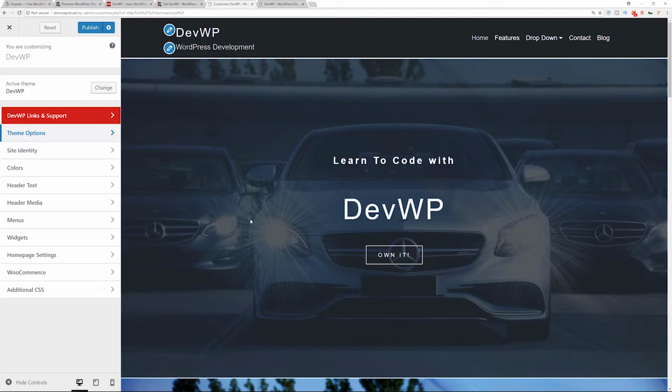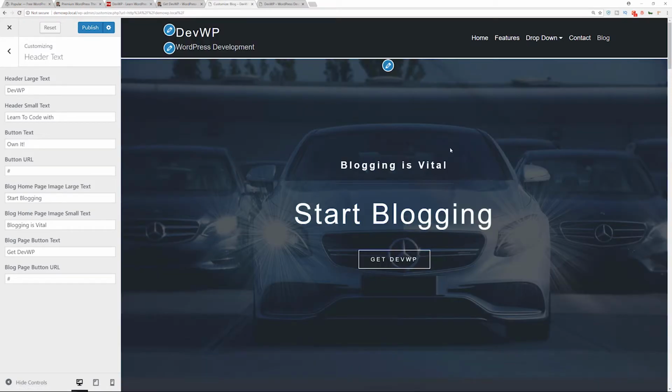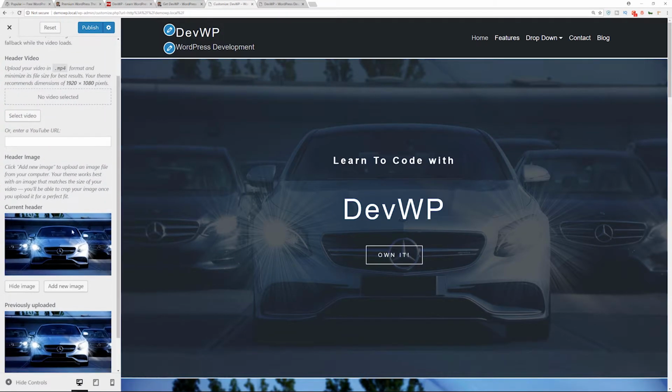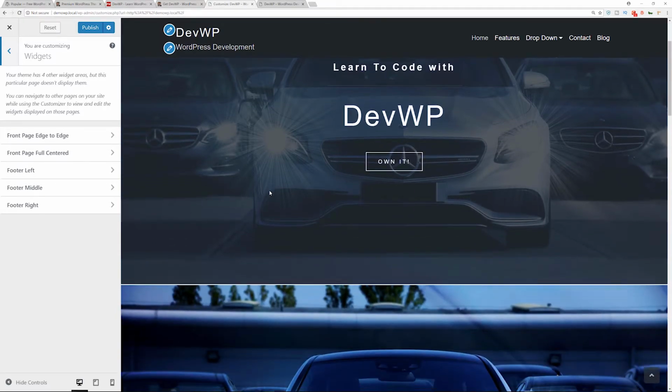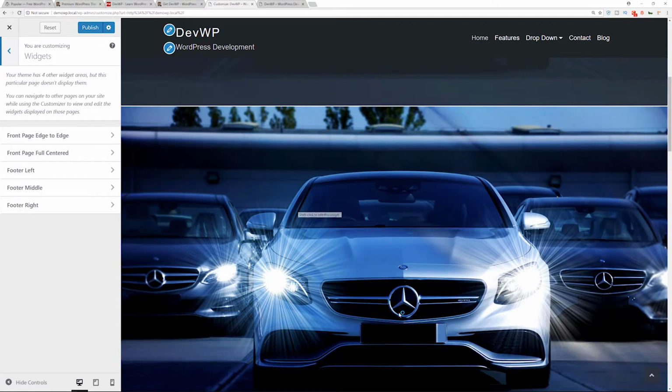What about the header area? So here we are on the front page, right? So you can choose to put in the call to action information over here, and the same thing for the blog page. I'm using the same image, but you could choose a different image if you want. And then for the header media, you could choose a YouTube video if you want, or you can choose your custom image right there. Now for the widget areas, obviously it's context aware, so it knows that we're on the front page of the theme and website, so it's going to display what widget areas are available for that section. So we have the front page edge to edge, which would be this right here.